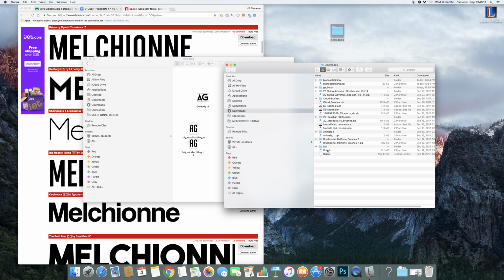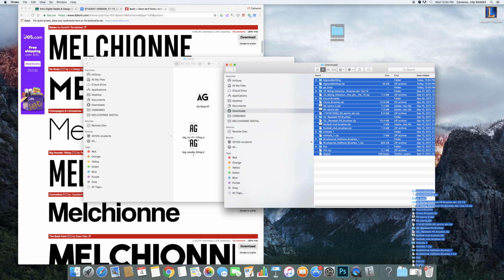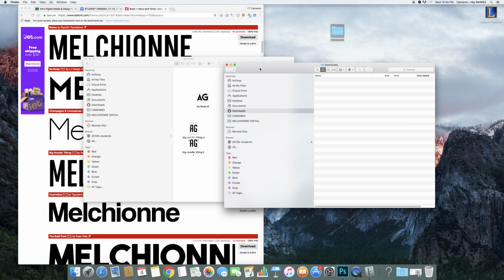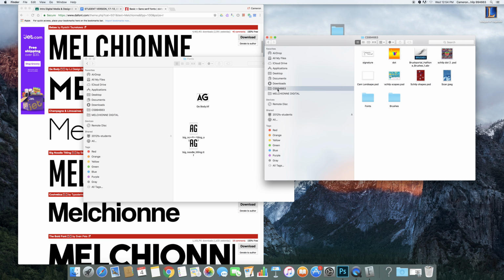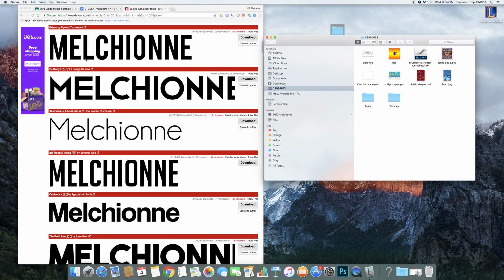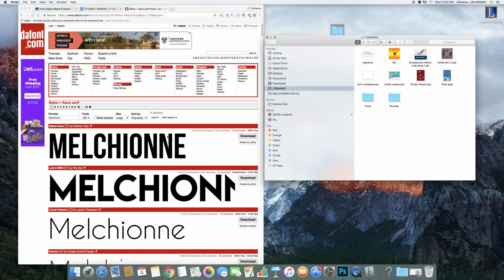Very good. So now everything that's in here has been saved onto the student network folder, so I can actually just go ahead and delete those. We don't need those bogging up our downloads folder. Okay, so again, go to dafont.com.